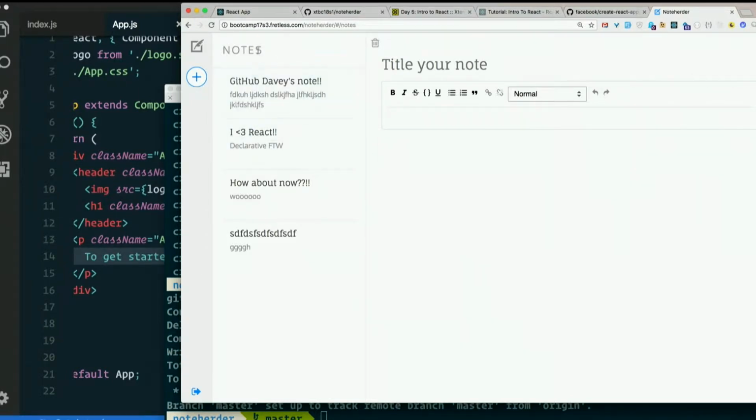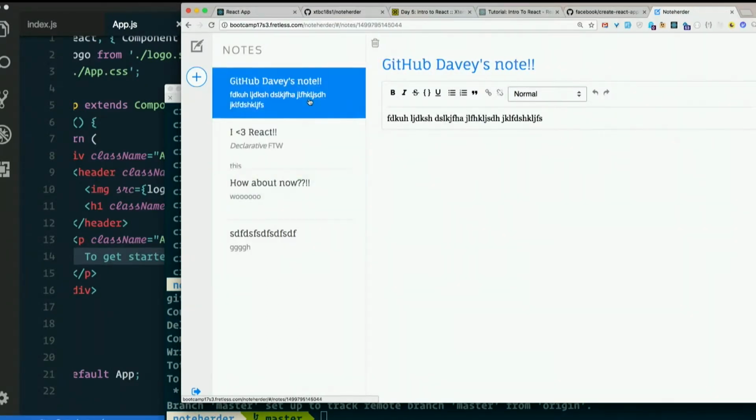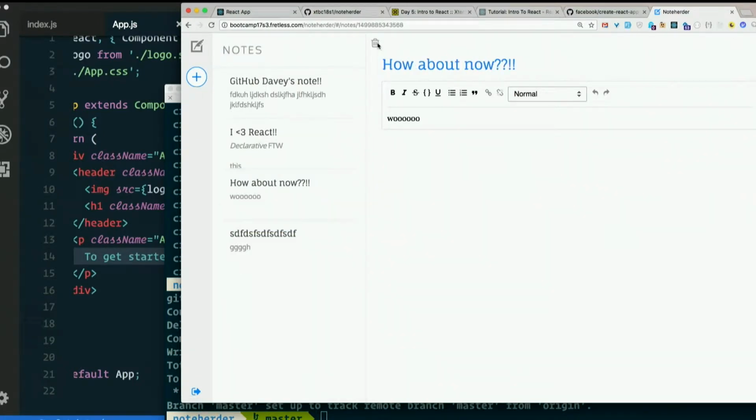So I've got a list of notes here. I click on one, it loads over here. I can do things like italicize stuff, add new lines, make bulleted lists. This is a list. Right as I do it, it updates here in the sidebar. Switch to a different note. I can delete one, a little trash can here.